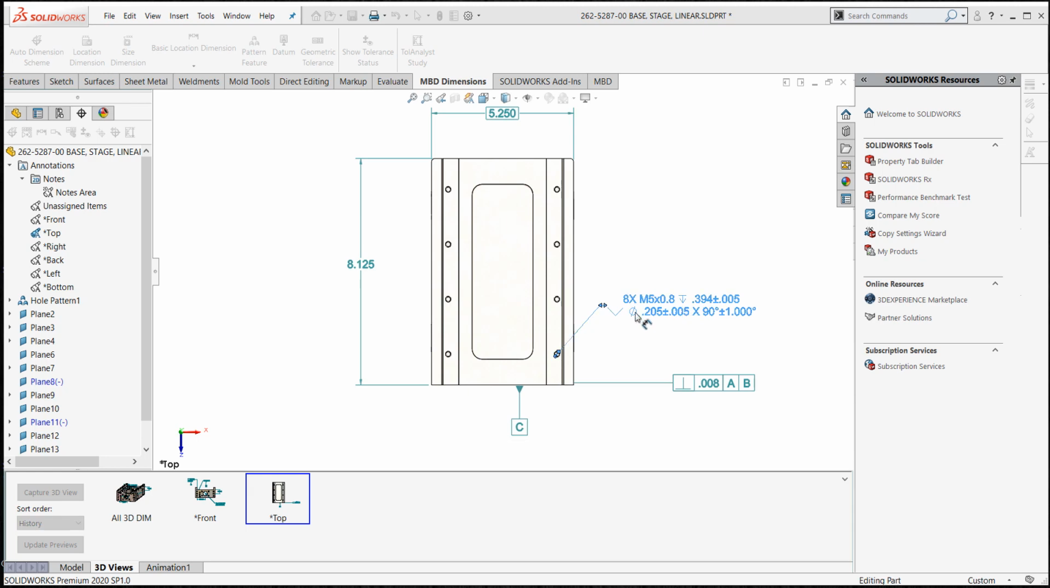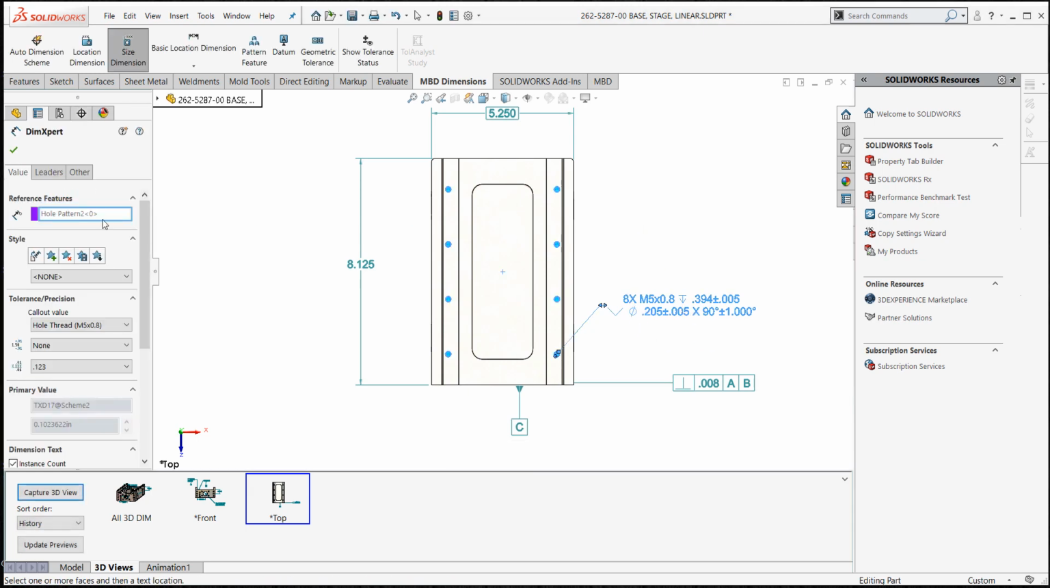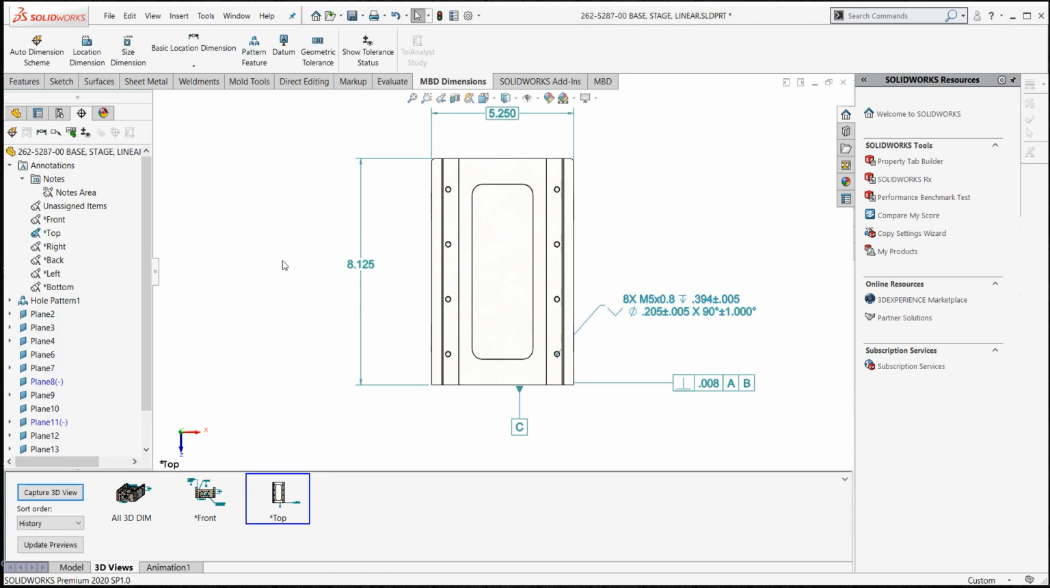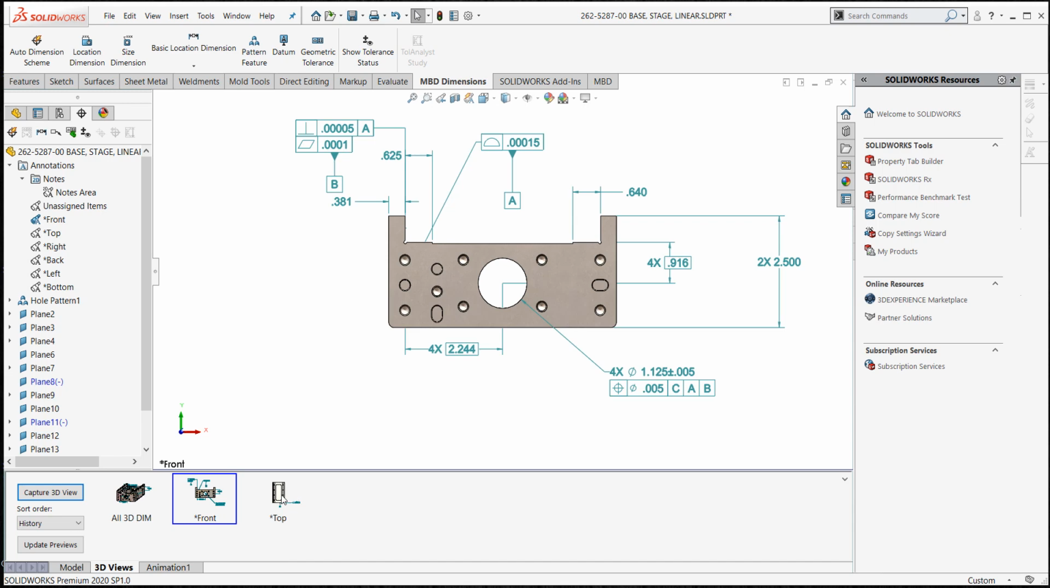Let me put a little bit more. I'll go in and put a size dimension on the hole, and it'll go ahead and do the 8x counterbore and do my whole callout for me using the model-based definition dimensions.